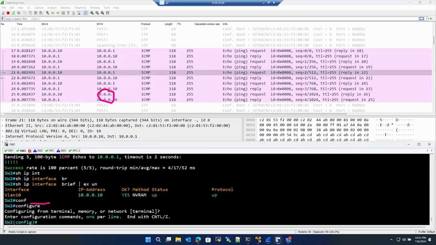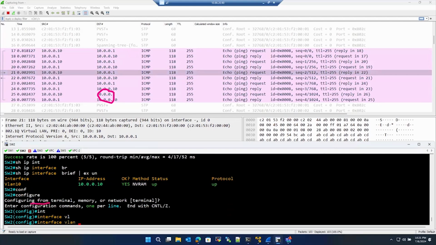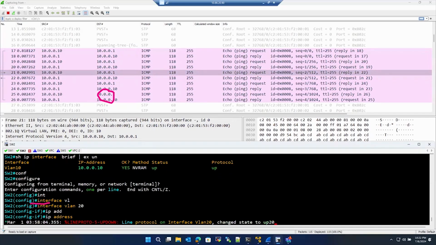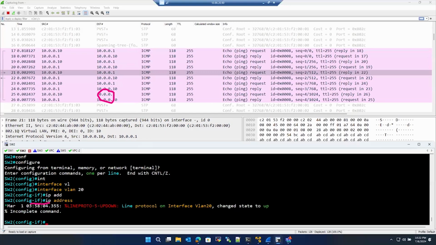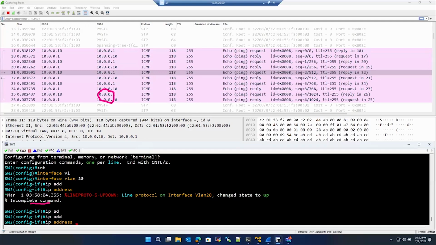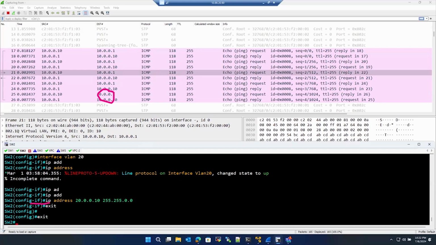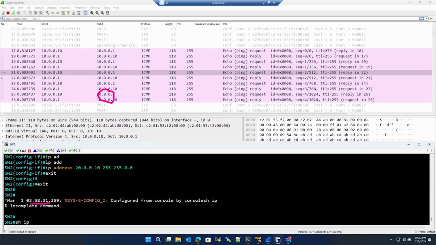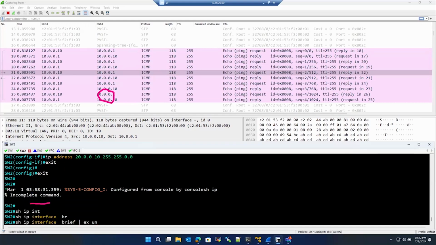So what if I configured one more interface, interface VLAN 20, IP address 20.0.0.10, 255.255.0.0. So show IP interface brief, exclude unassigned.